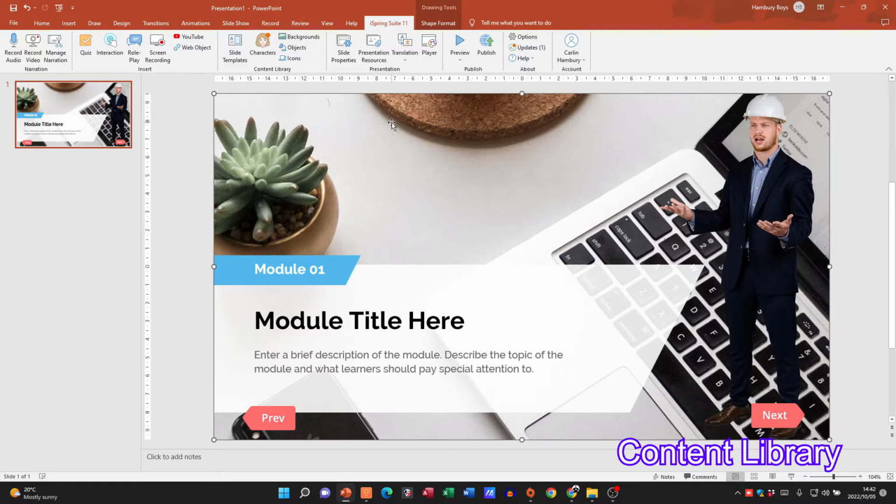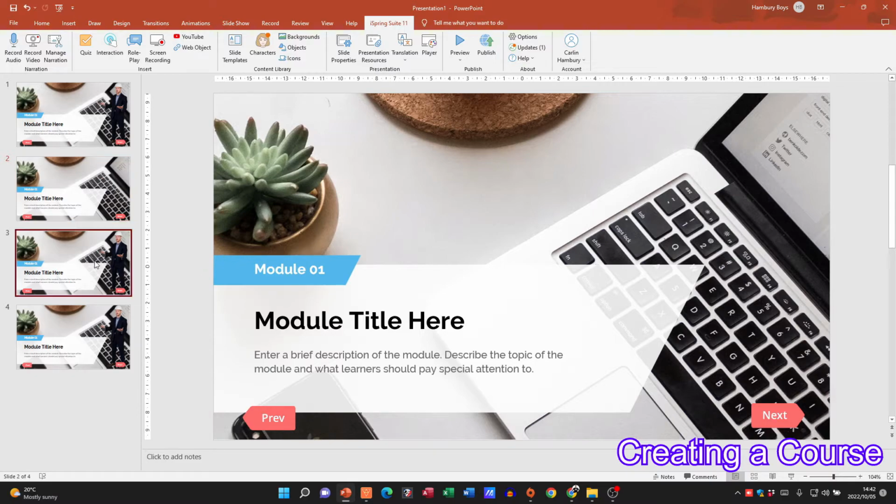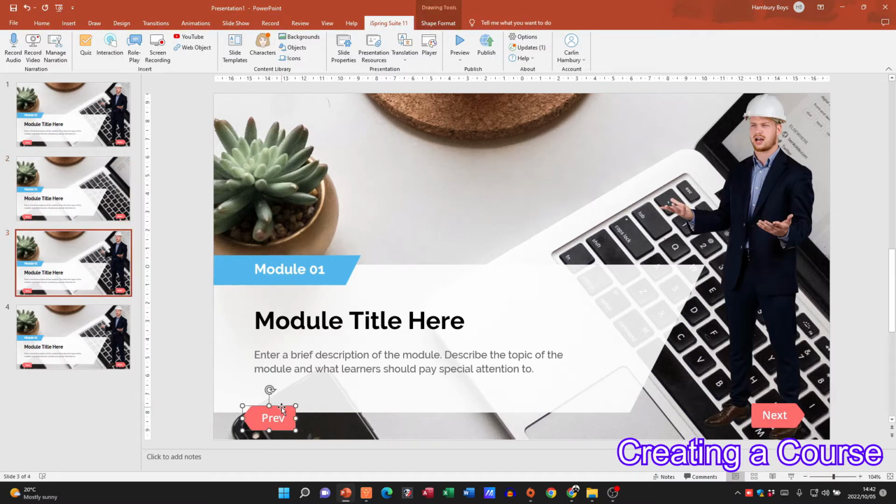Okay, so now I've inserted all of that, and I'm just going to, let's just say, copy and paste all of them, and in this one, delete him. In this one I'm going to delete that button, and at the end I'm going to delete that one. Okay, so I've now just put in a few basic items, my presentation, and obviously I can go and customize that.